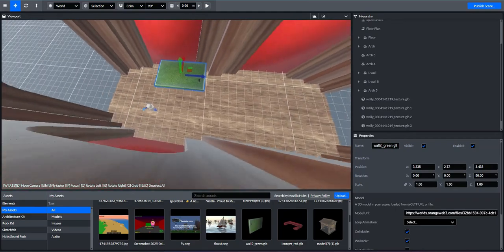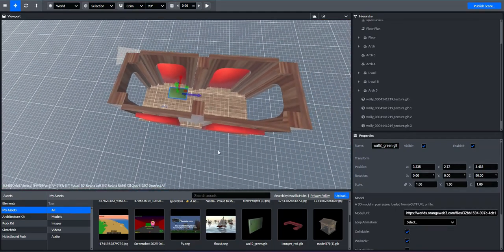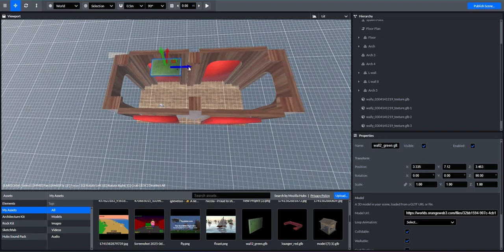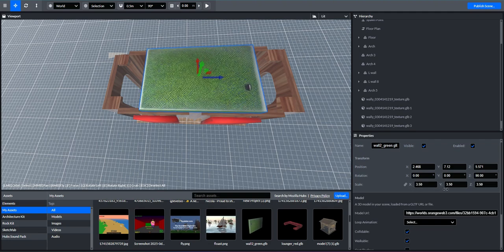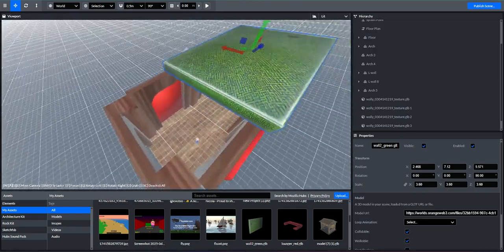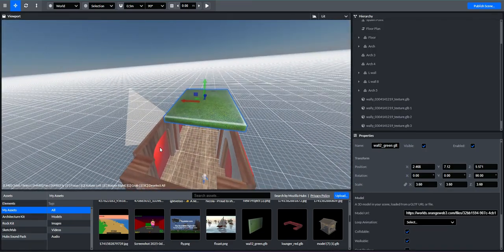Now let's get a better view. Try to center that best we can. Scale that up as well. Just see where that is.